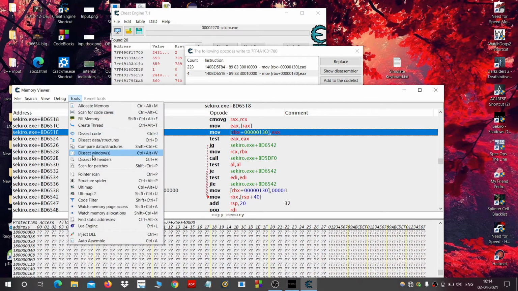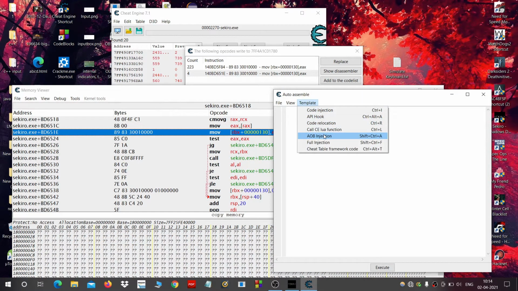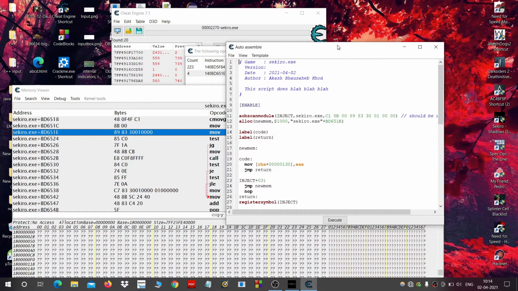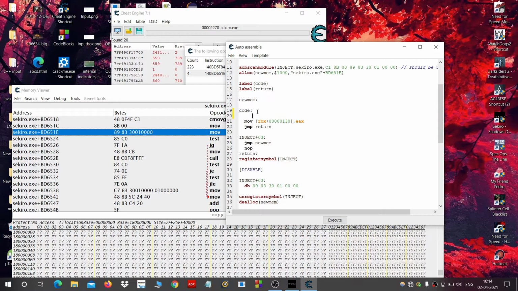Now click on Tools, Auto Assemble, Template, AOB Injection. Now take a look at the code. It is moving EAX into some register, RBX plus 130, which means that RBX plus 130 is holding our health value and EAX has the new health value. So we can easily change whatever is stored in EAX, so let's just move into EAX the integer value 1000.